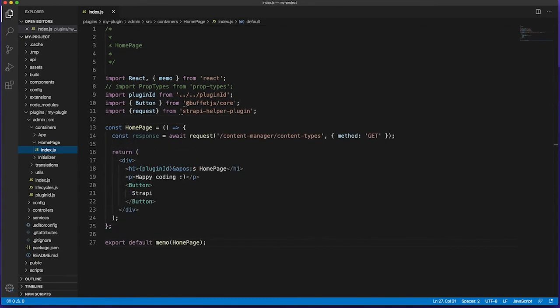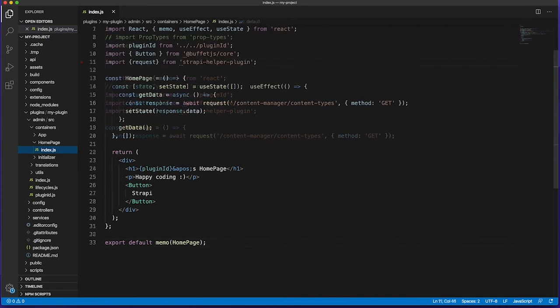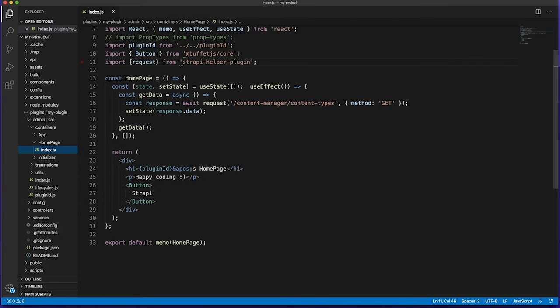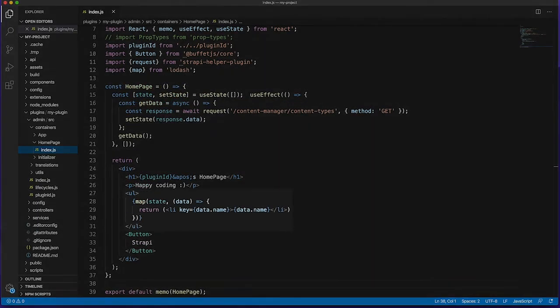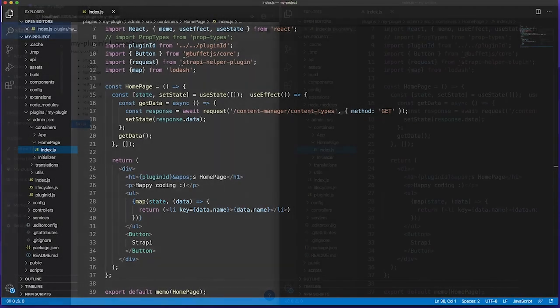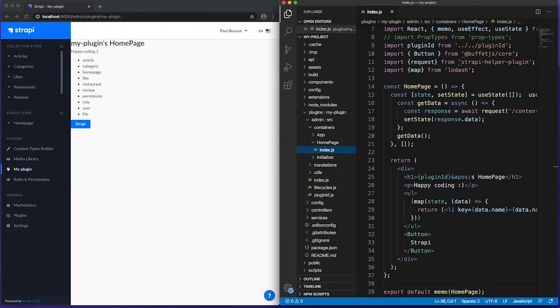For example, let's use the root of the content manager to get a list of every content type in our application. To set our state, we'll be using the useEffect and useState from React. Finally, we'll be presenting the result in an unordered HTML list. With the page refreshed, we can now see we have a list of our content types.